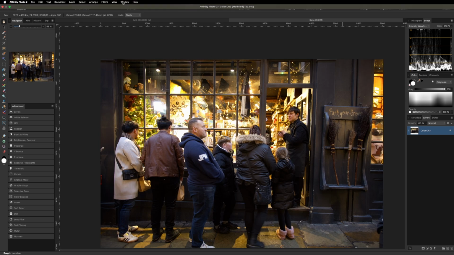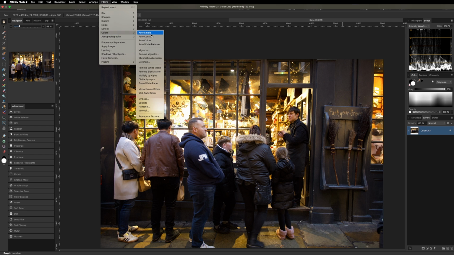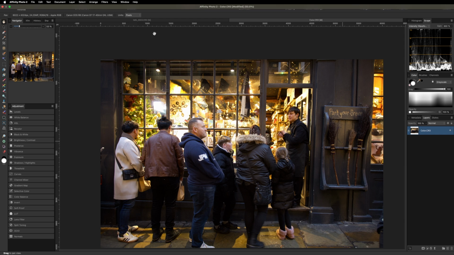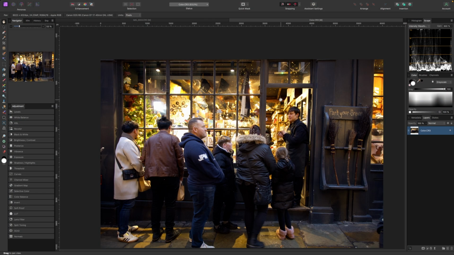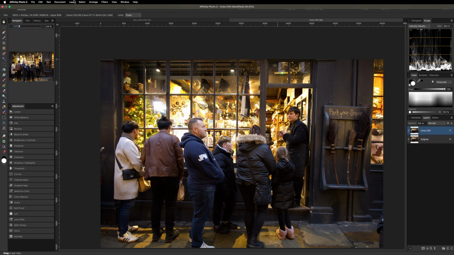Let's look at our timer. We have 2 minutes and 30 seconds left. So if we go filter, colors, let's see how well this auto level, contrast, and color and white balance is doing. So this is auto levels. Actually, let's do this is original, and let's see. So we go filters, colors, auto levels.